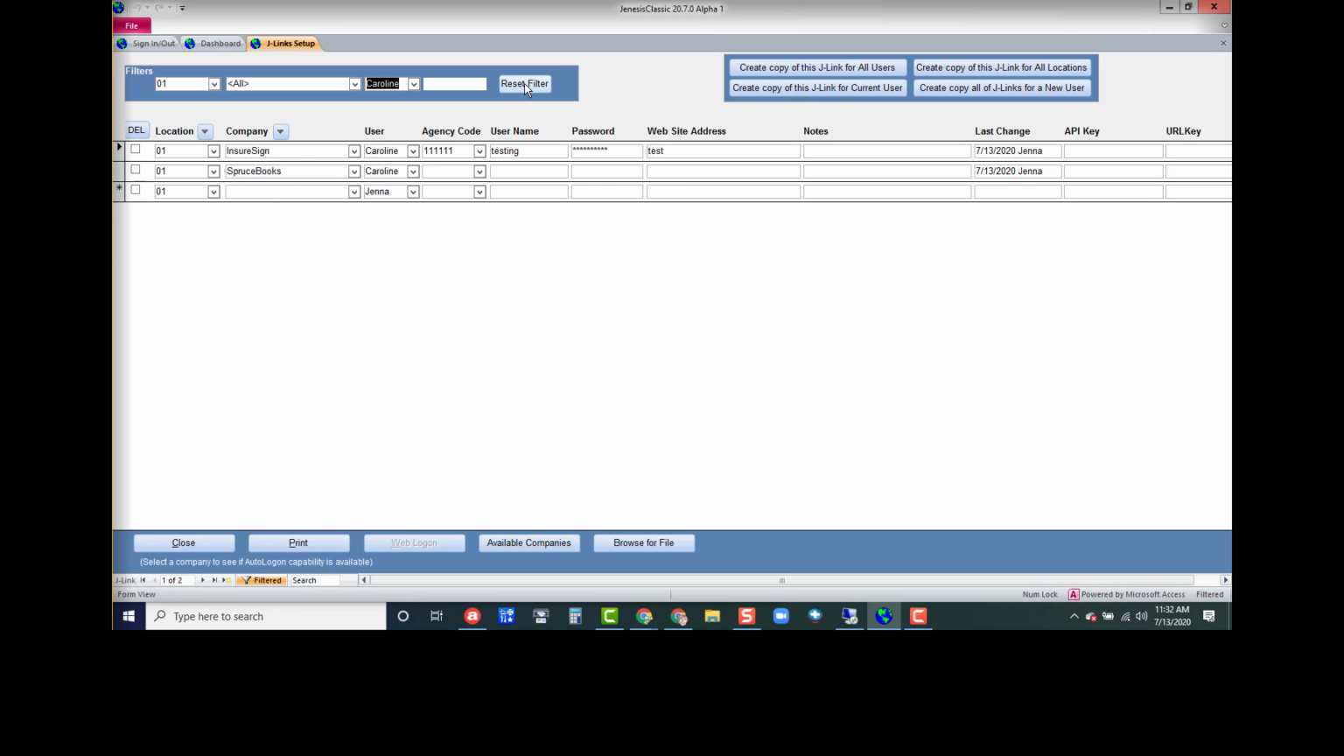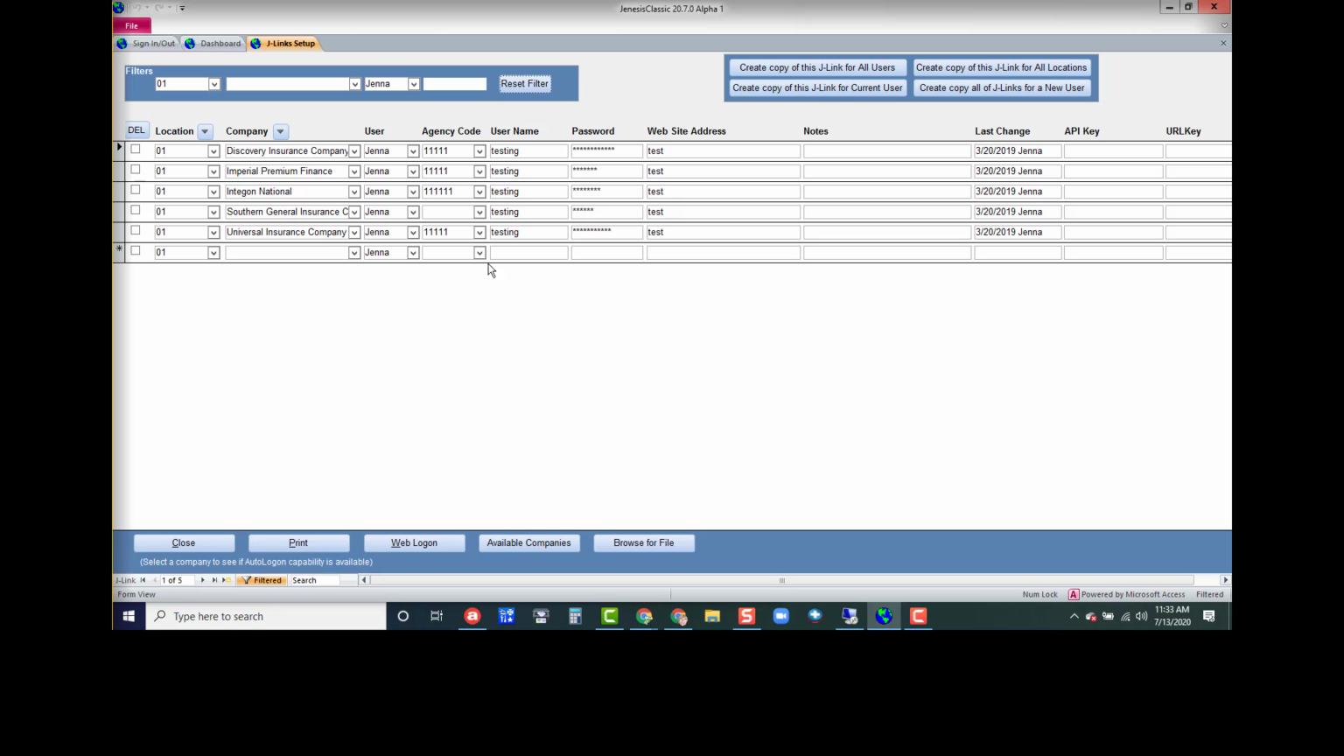You can very easily reset your filters. It's going to default back to the location that you are assigned to and your username. So yep, if you have any questions about JLinks, just let us know.